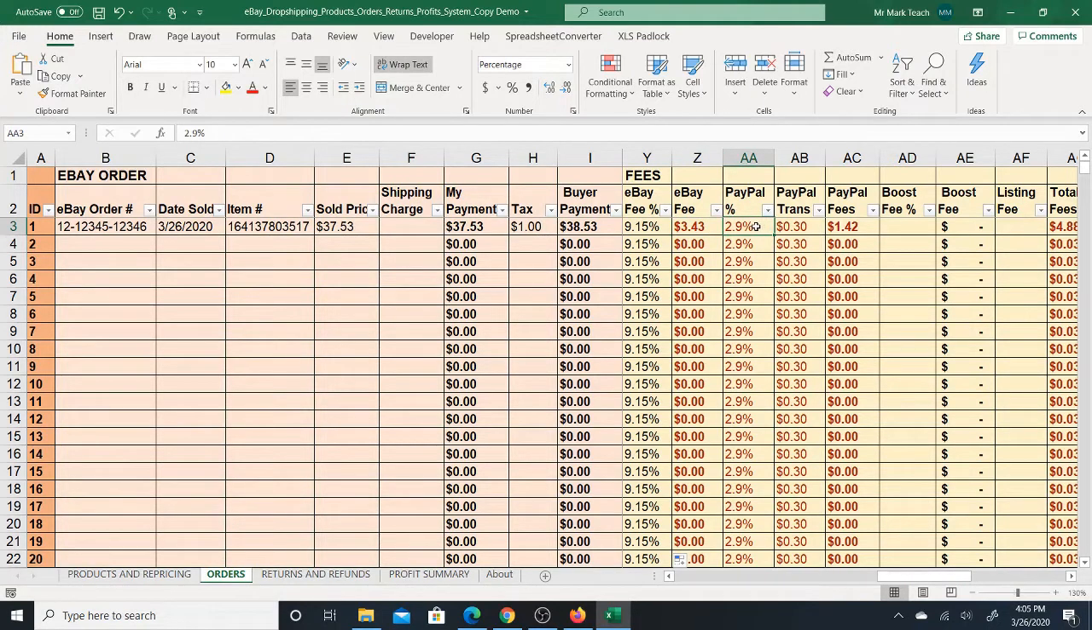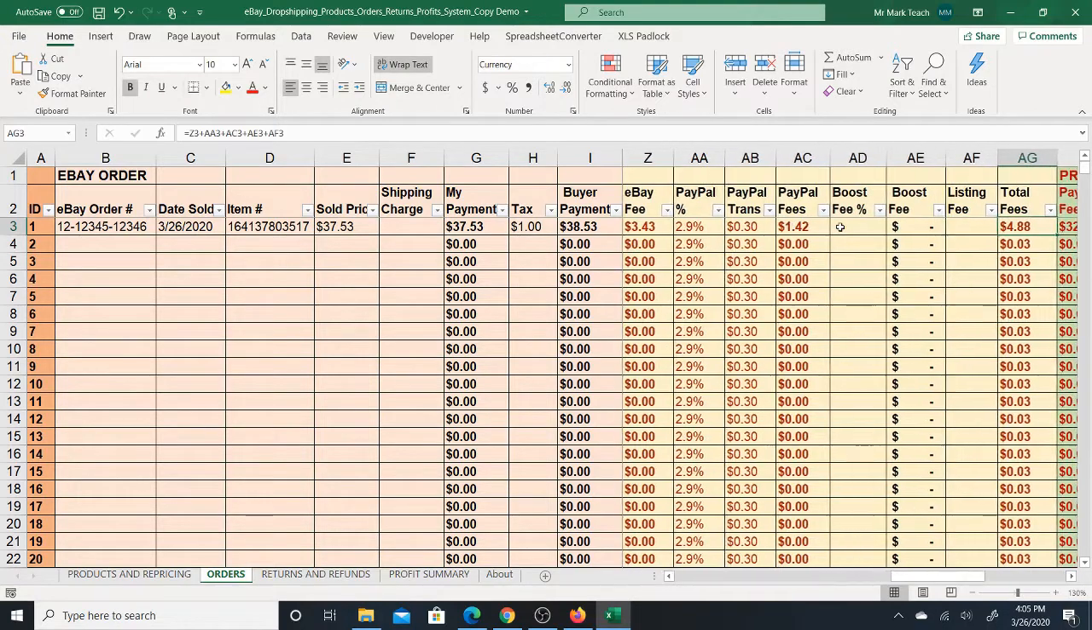You have the PayPal fee. Again, you can change this percent if you want. You can change this transaction fee if you need to. PayPal fees will be calculated automatically.